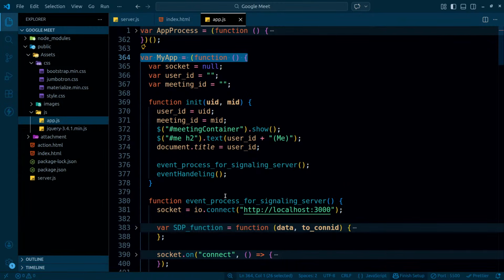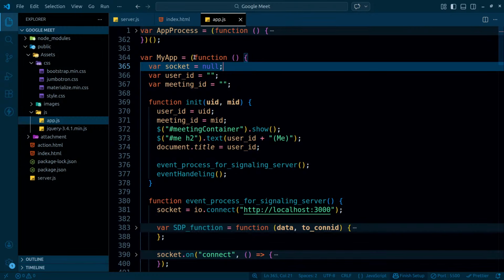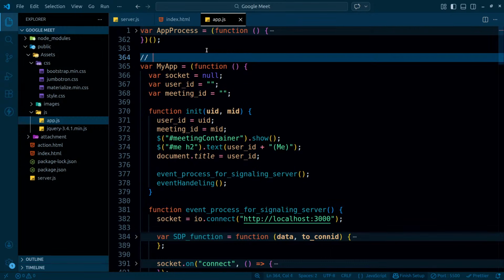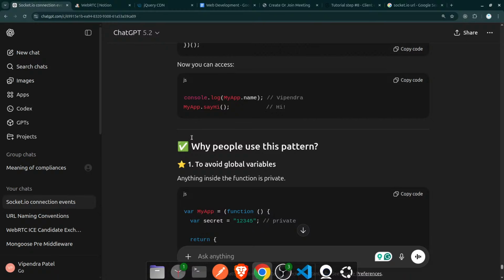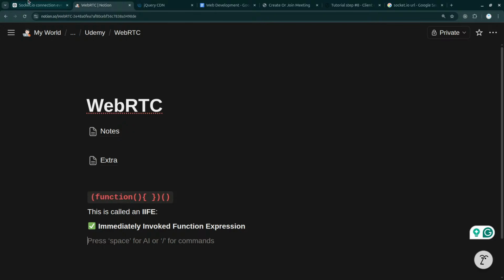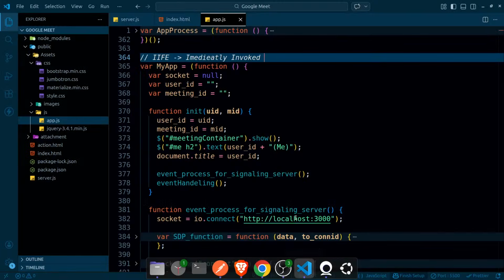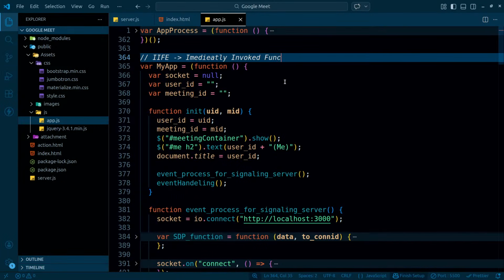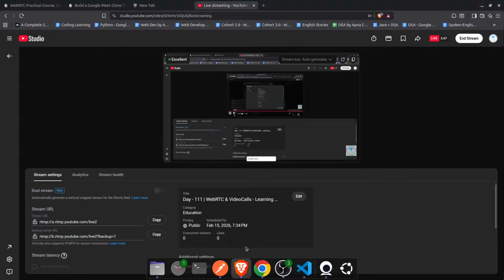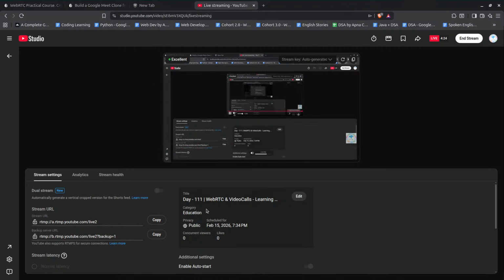Alrighty, so I got the reason behind this as well. Ultimately this is called IIFE, immediately invoked function expression. And if I'm not wrong, I should be sharing my screen right now. Yeah, it is being shared.